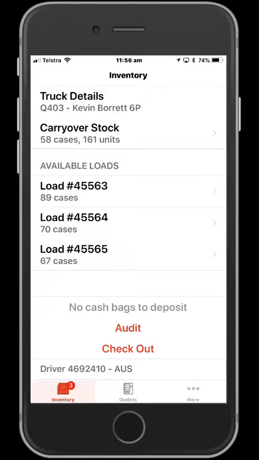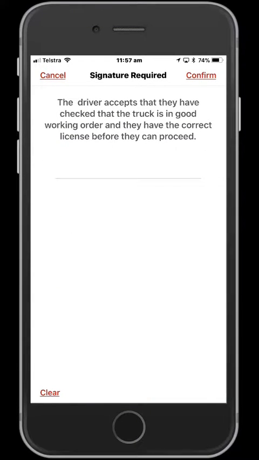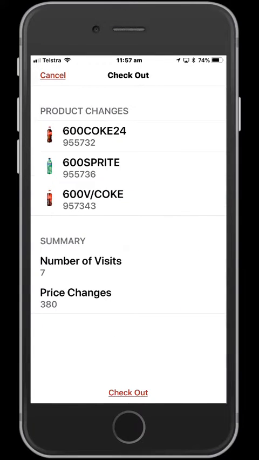Before you can perform any actions, you will need to do a checkout. When starting the checkout, a summary of changes appears indicating what materials you may require. For example, 600ml CSD product labels and 380 price labels. Tap on the checkout and you'll be required to check your vehicle is in good working order and that you have the correct licenses to drive the vehicle.